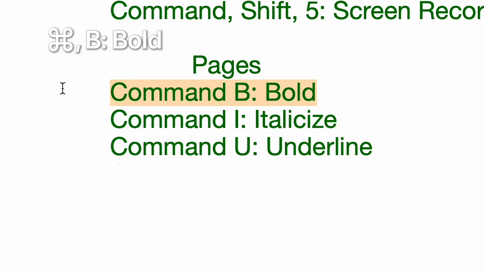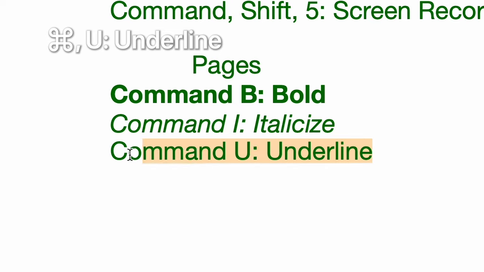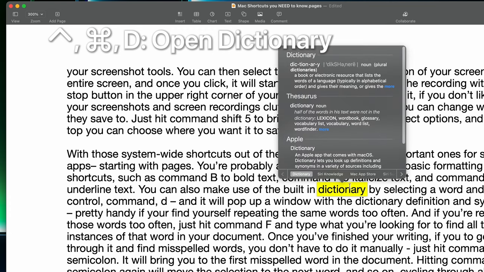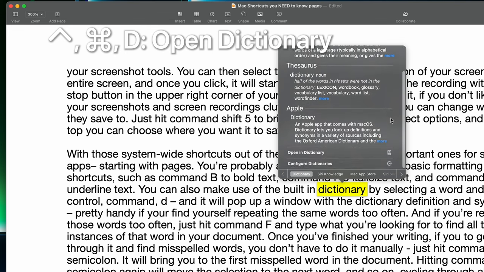With those system-wide shortcuts out of the way, let's cover some important ones for specific apps, starting with Pages. You're probably already familiar with the basic formatting shortcuts, such as Command-B to bold text, Command-I to italicize text, and Command-U to underline text. You can also make use of a built-in dictionary by selecting a word and hitting Control-Command-D, and it'll pop up a window with a dictionary definition and synonyms. Pretty handy if you find yourself repeating the same words too often.